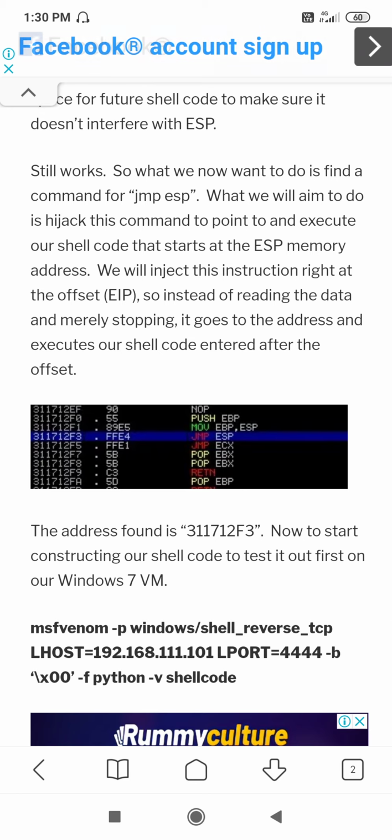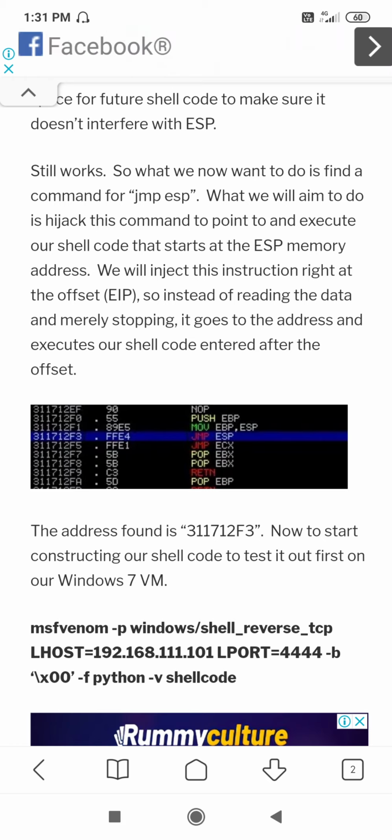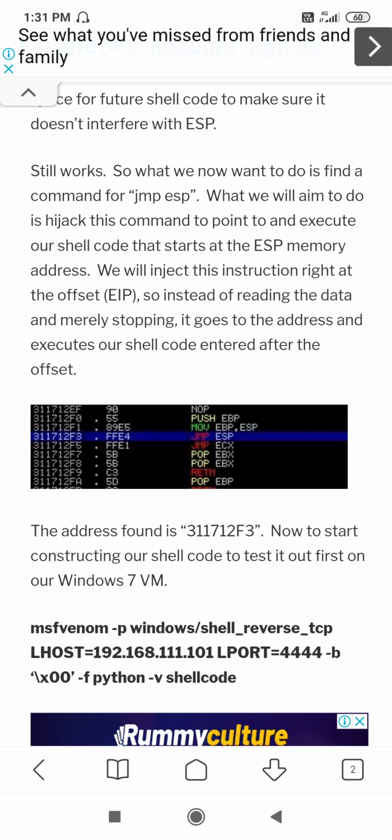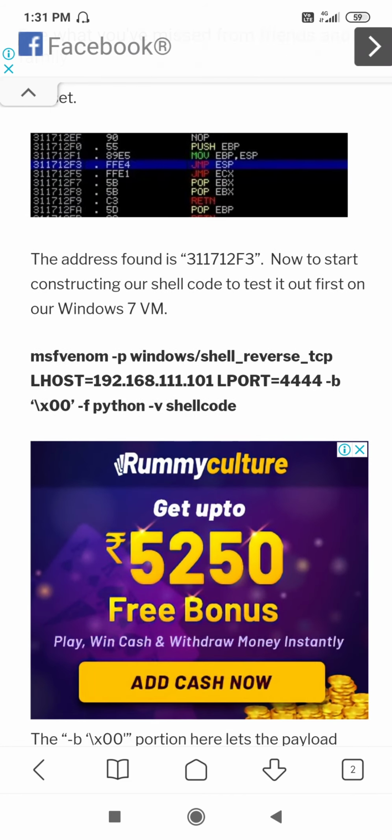In this we want to give a jump from ESP to EIP. Here I got one address, 311712F3. This is the address we want to use to jump from ESP to EIP. So I noted that, and I'm also going to create a shell code using msfvenom.